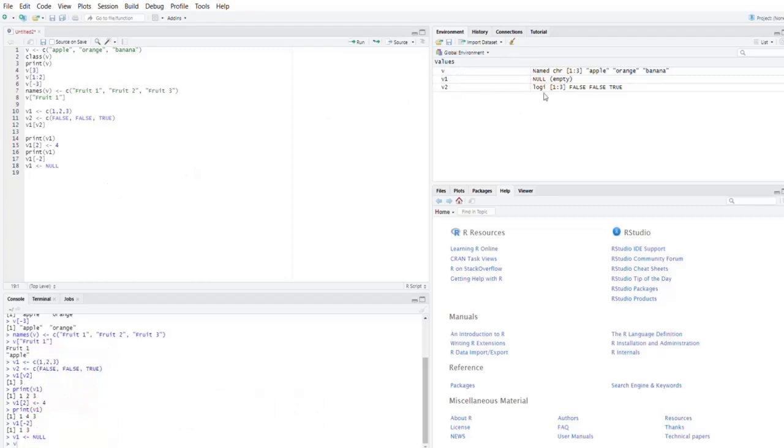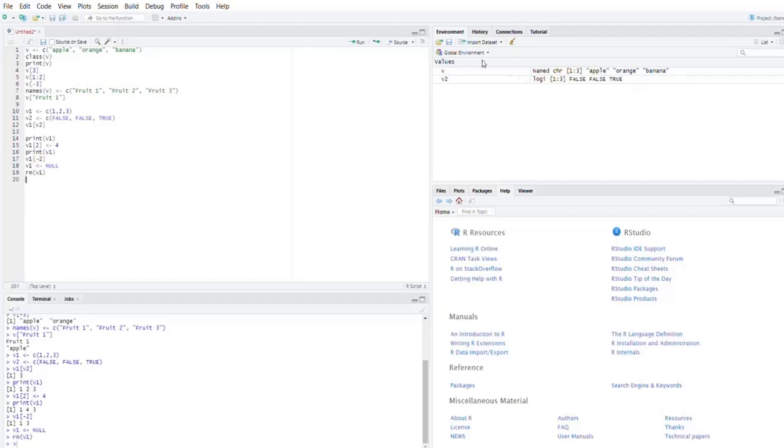Now let's say you want to remove v1 itself from the environment, and you can do that as well using the rm function. Rm is short for remove. So rm of v1 will remove the vector from the environment.